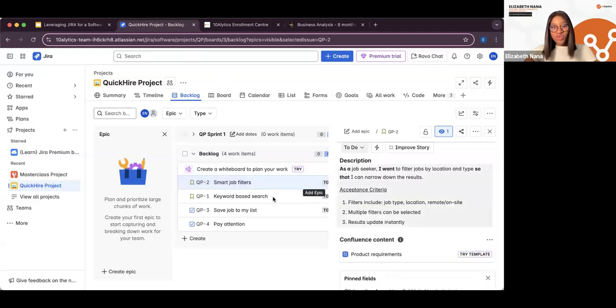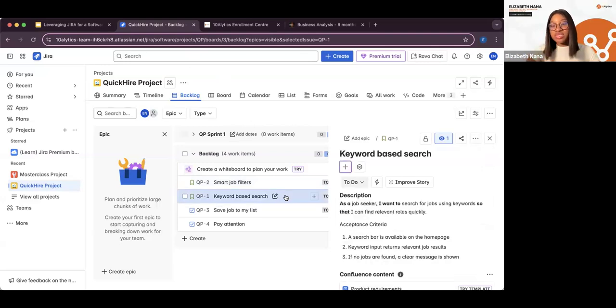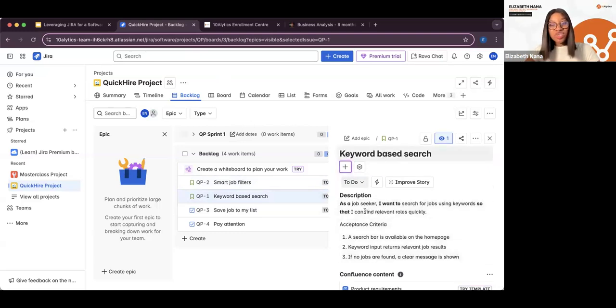So now let's take a look at the second one. Because of time, I added the second one. Now the third one, we are going to do it together. The second one says, as a job seeker, and it's the keyword-based search. As a job seeker, I want to search for jobs using keywords so that I can find relevant roles quickly.